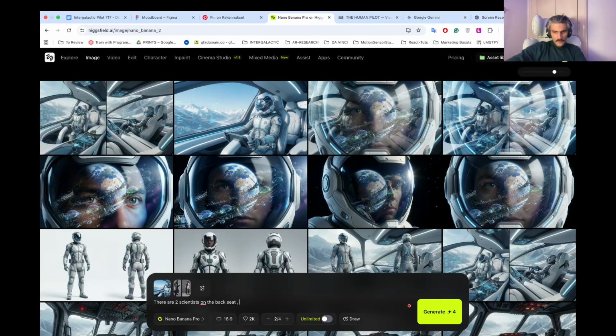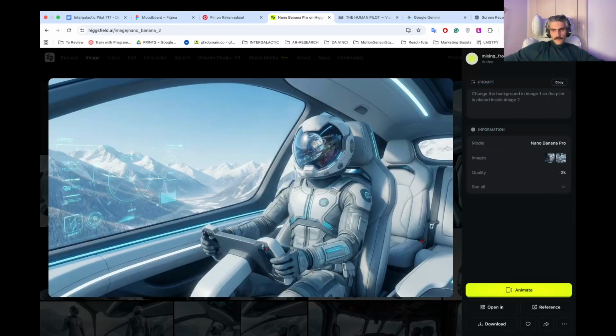Use image 2 but maintain the style of image 1. Great. Let's see. Okay, how do we fix this? Let's think. How do we fix this?